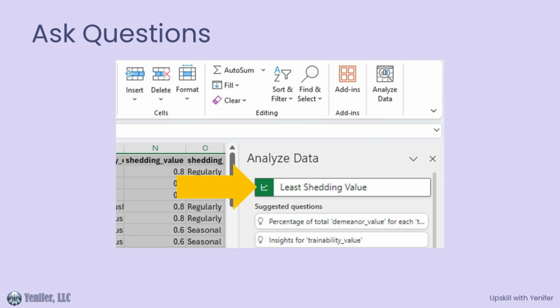At the top of the Analyze Data pane, you can type questions in natural language about your data. For example, you could ask, "What is the average sales by region?" or "Show me the trend of sales over time." Excel will interpret your question and provide relevant answers, often accompanied by visualizations.